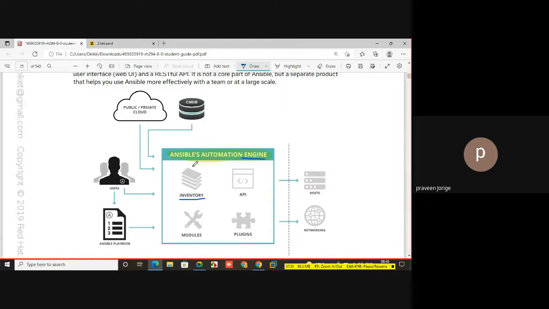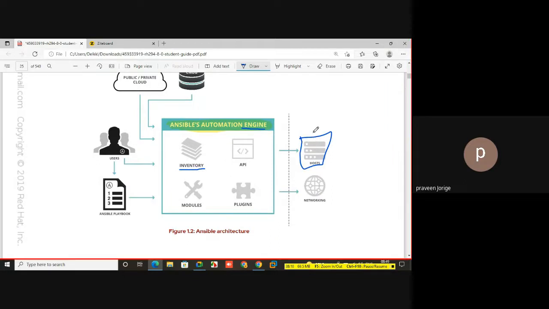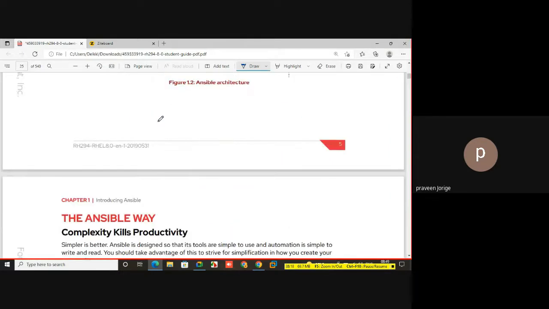Then you go to the hosts. This is where your managed host comes into the picture. The hosts are nothing but your managed hosts. This is how the Ansible architecture looks. So in a single automation engine or a single control node, you can manage all the stuff.